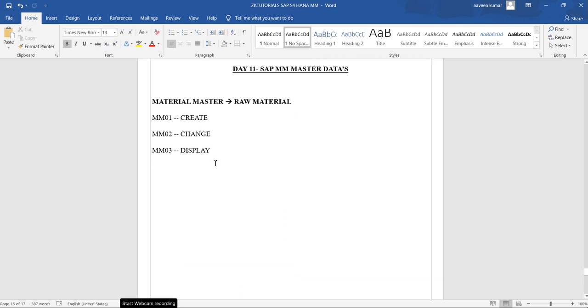You can see that for an example. You can take a car. So the car will be considered as the finished goods, right?